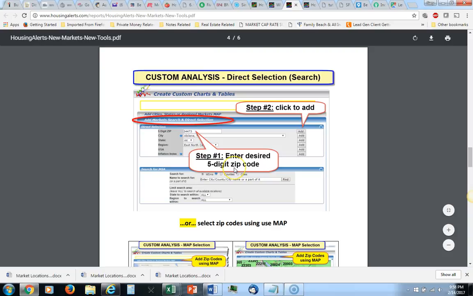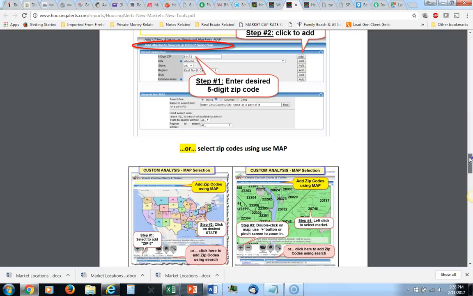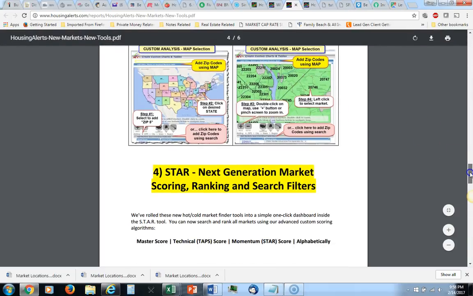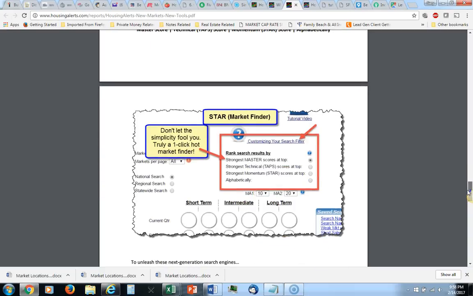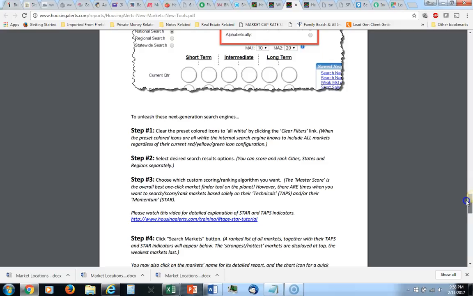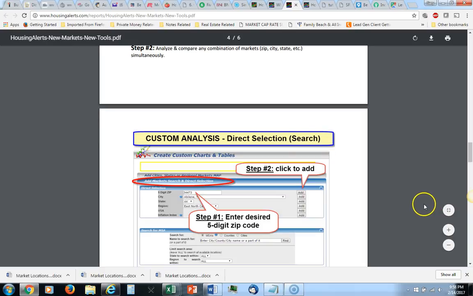I'm going to send this to you. So you can add the zip code. Okay. Voila. Or select zip codes using the map. Okay, so this will help you. I'm going to download this and email it to you.